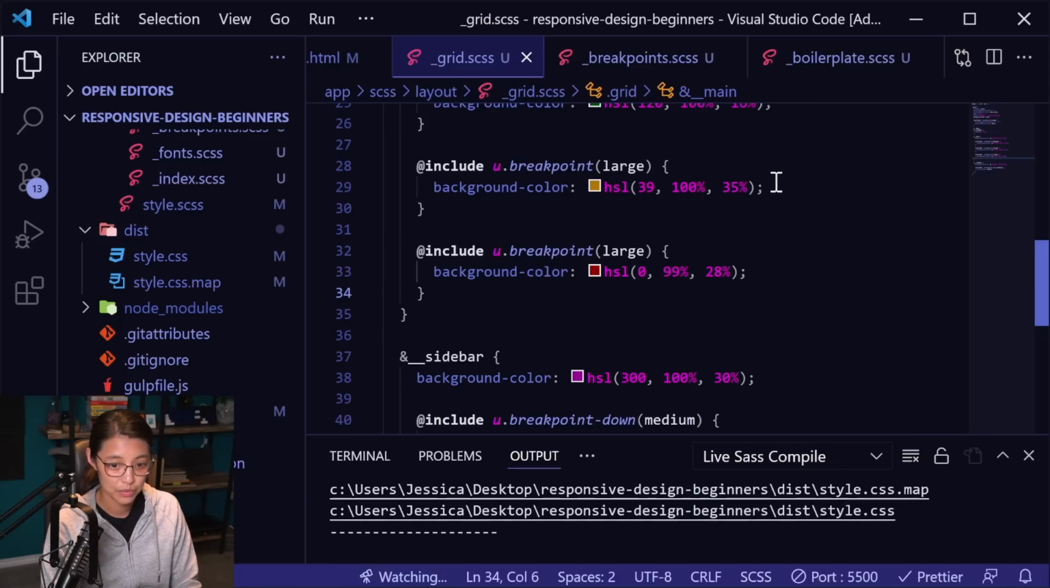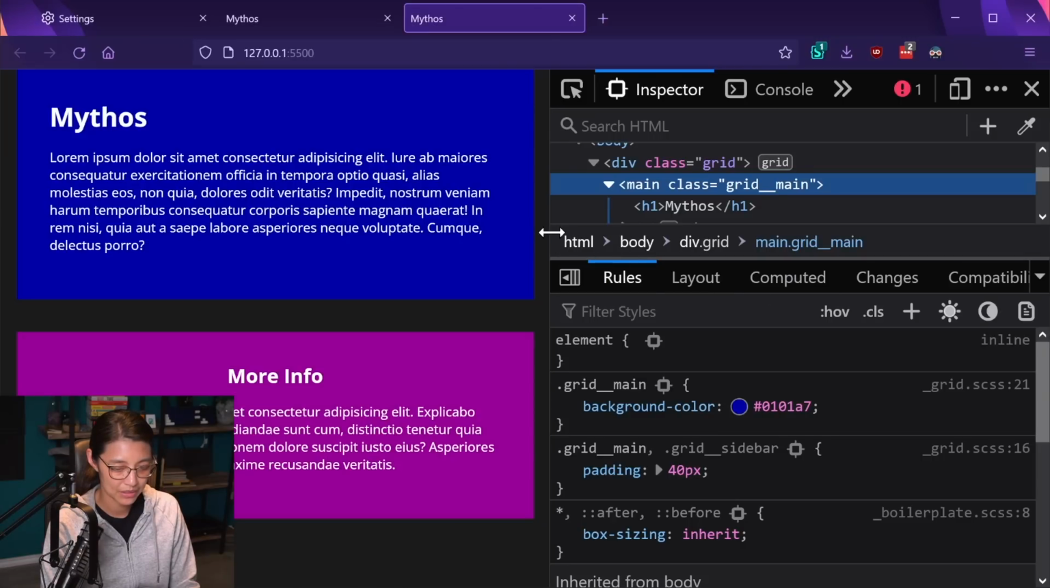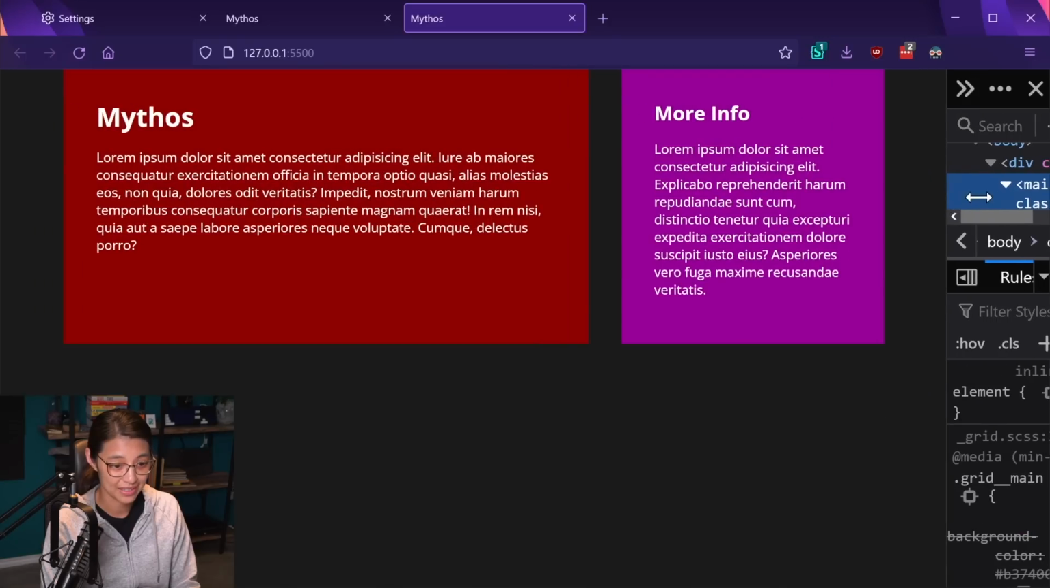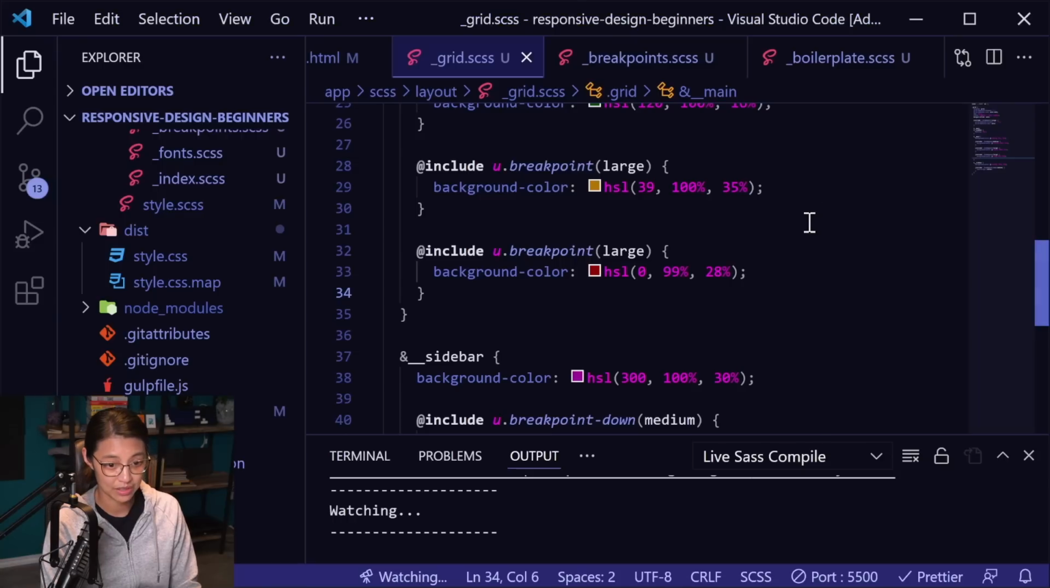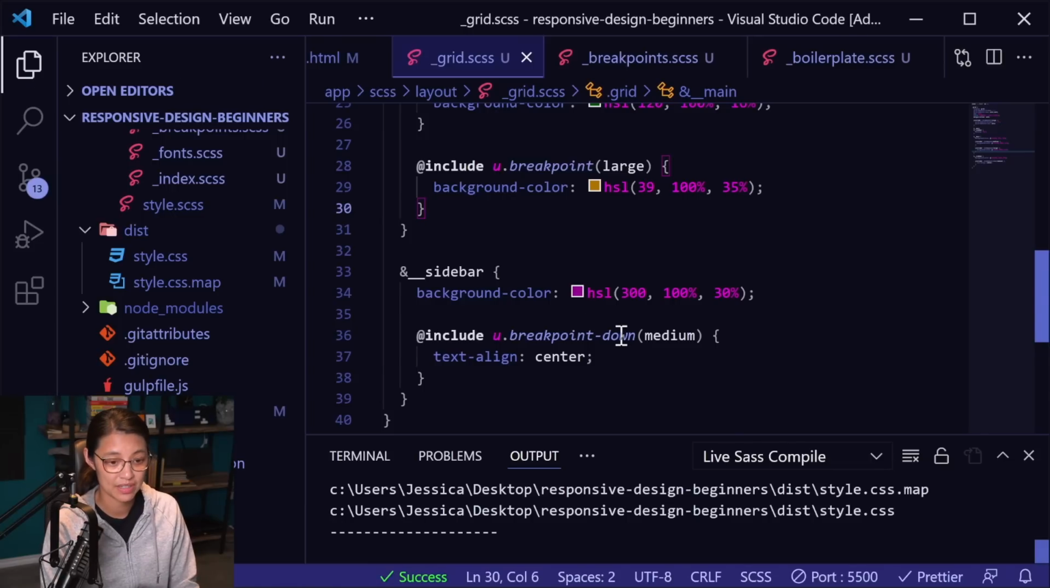So let's see which one is going to take precedence. If we go to the website and we go back to a desktop width, you can see that it is red. It's not orange, and the reason for that is the same thing. It's because of the cascade. So the red background color rule has overridden the orange background color rule. So this is one way that you can control which styles take effect.